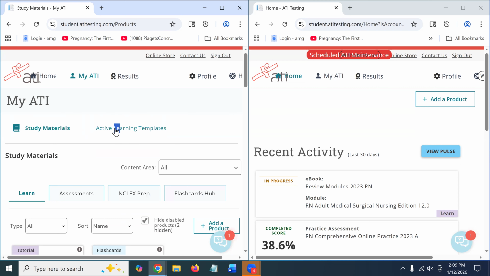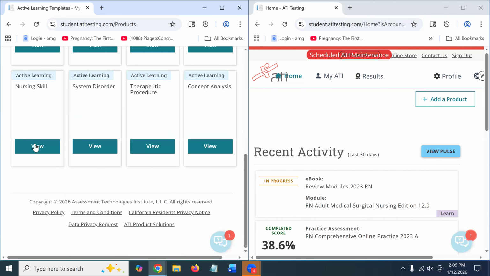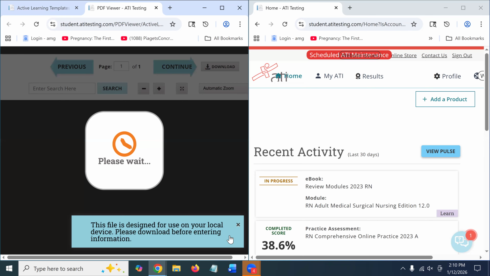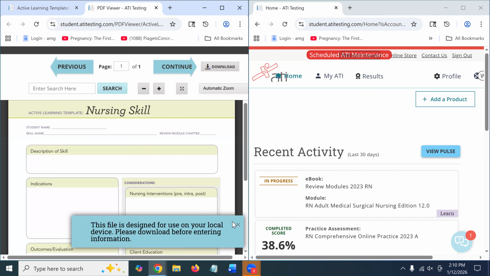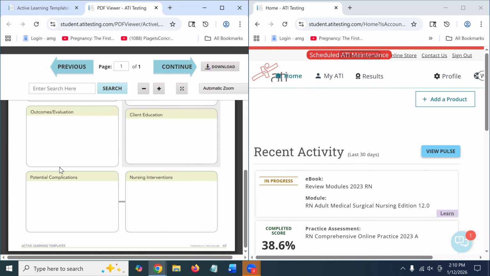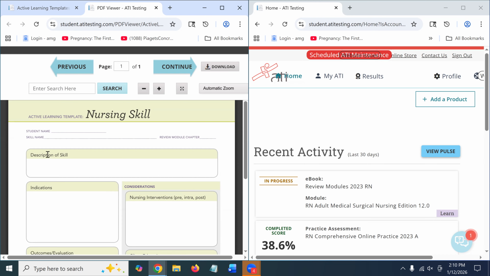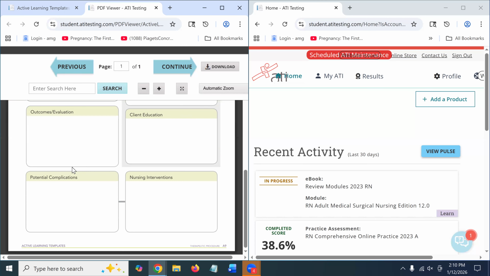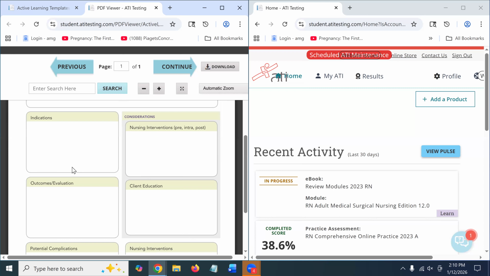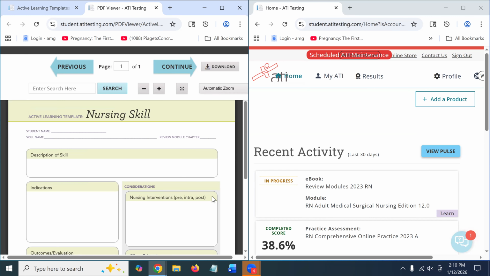Okay, so we want to go into this active template. We'll start with the nursing skill one. You just click it and open it. It's going to open as a PDF, and this is how you want to organize your notes. Let's say the skill is colostomy care, enemas, or vital signs, whatever. You just fill in all these little boxes.